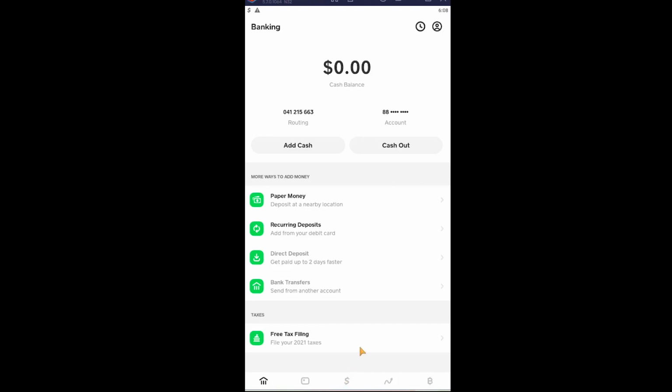All right, and once your money is added on your Cash App, you can send it to whoever you want, whether you have a debit card or not. So yeah, that's basically how you can send money in Cash App without a debit card.